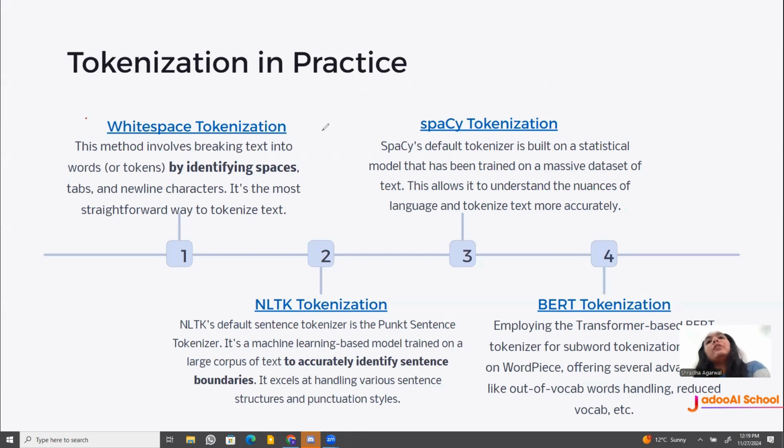And there are different kinds of libraries there. The famous ones are simply white space tokenization, where you have a word. For example, take the phrase "tokenization in practice". It will start breaking it at the white spaces, so there will be 3 tokens coming out of it. This is white space tokenization, which is done by identifying spaces.